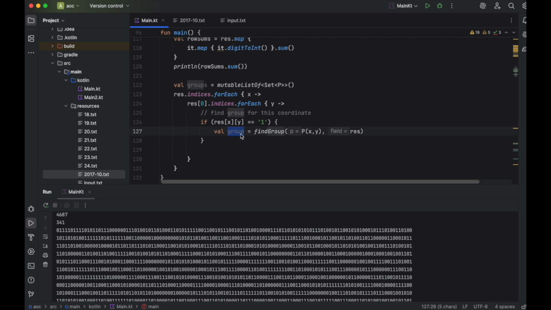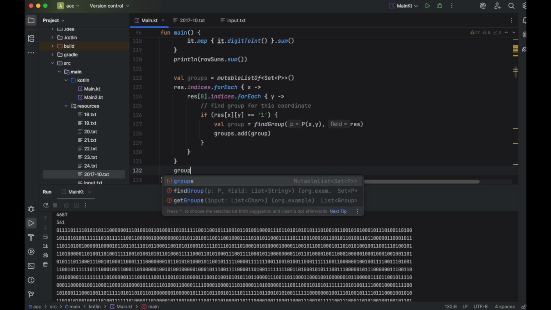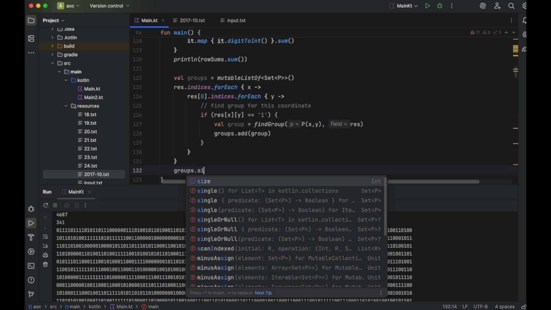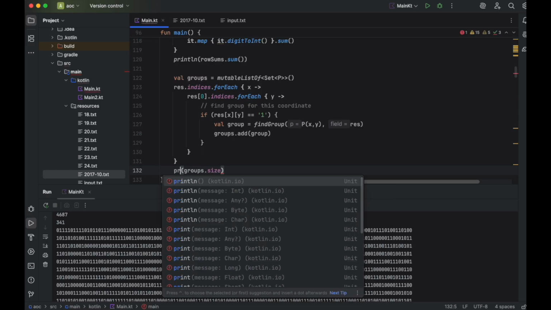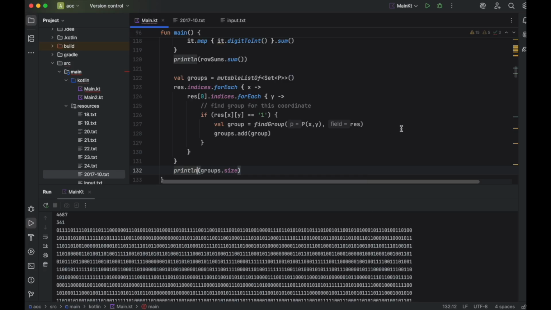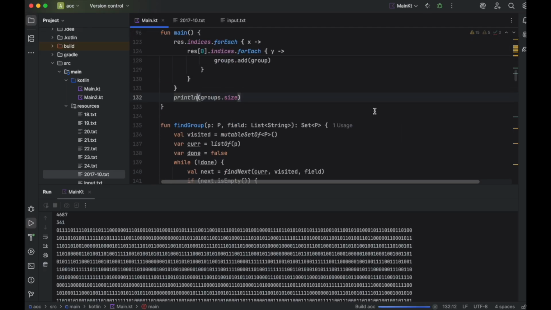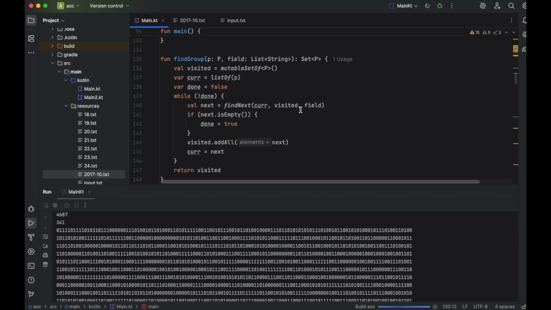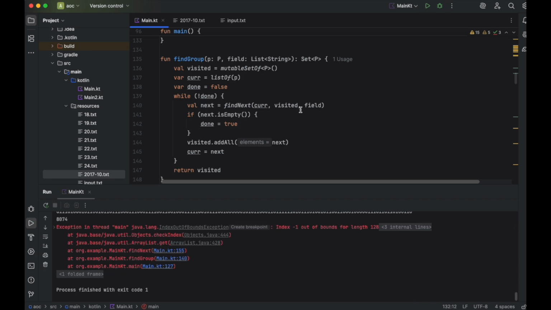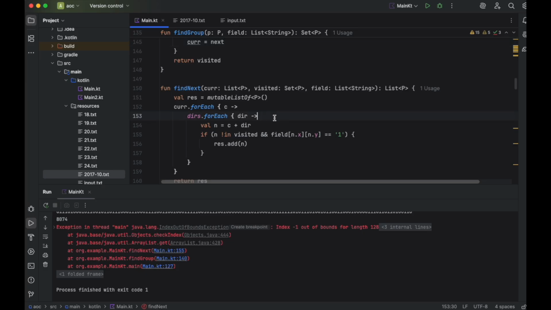I find a group which is some kind of set of points. Then I can add that group to my groups. And then I say size of this array is the answer. I think that's it. Let's run it. Obviously, we can't go in all directions.